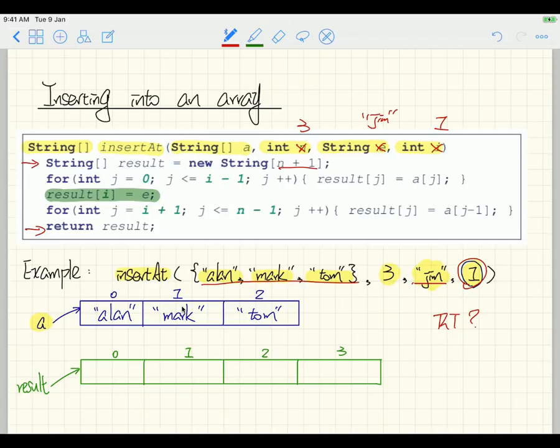Let's say that's what we want to do. Okay? First, we create a new array, and then eventually return it. And what should be the size of the new array? It should be n plus 1. It used to be 3, and the return value should be 4. So that's why I got an array of size 4 over here.